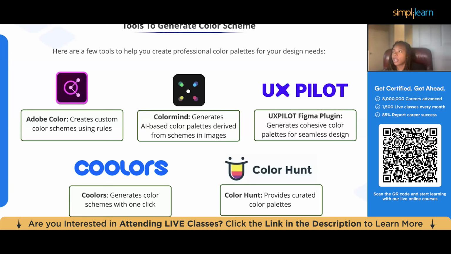And then you have UX Pilot, which is a Figma plugin that generates cohesive color palettes for seamless design. And then you have Colors, which is one I use a lot. It generates color schemes in one click, and then Color Hunt, which provides curated color palettes.